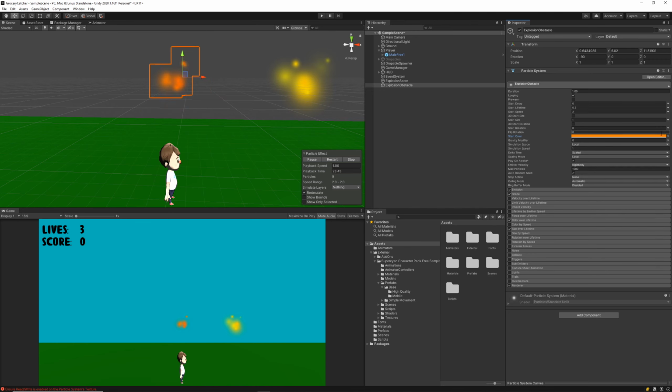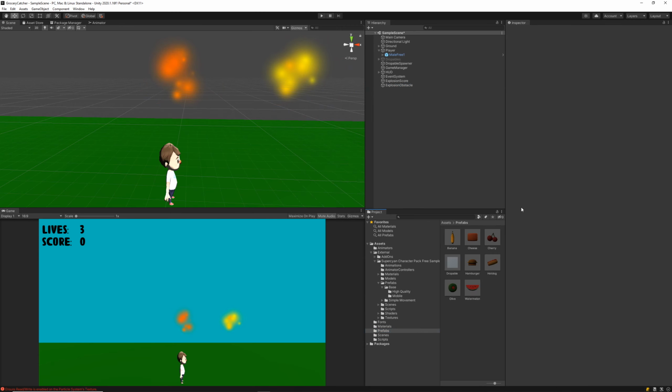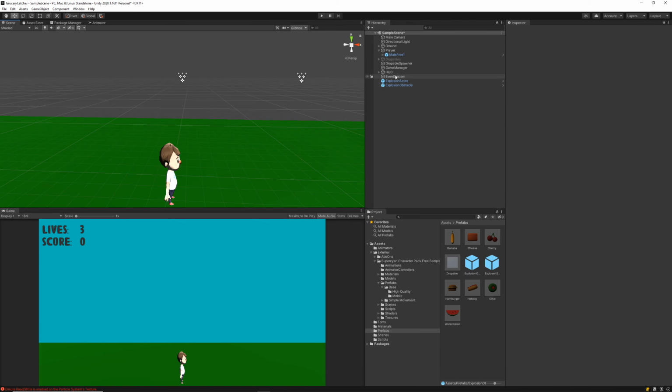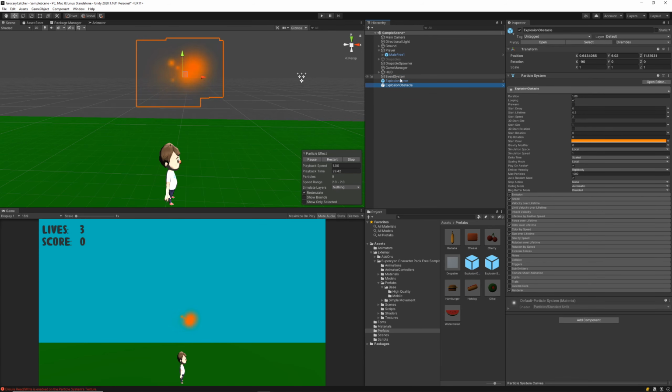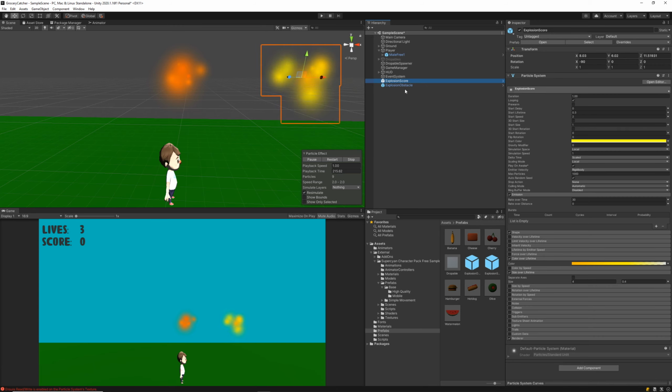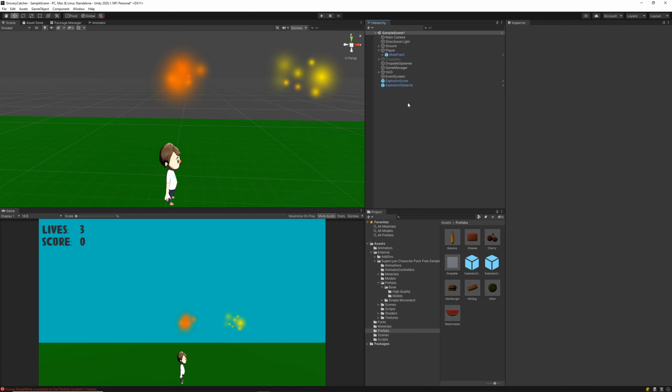So that one actually looks thicker. All right, I think I like this. So we've got explosion score and explosion obstacle. Now I'm going to go ahead and prefab these. Our prefabs folder is over here, and let's just throw that in there. Explosion score, explosion obstacle. Now we're going to need a way to actually instantiate these when our obstacles die, when our droppable objects die. So we're going to go ahead and add that to the code right now.